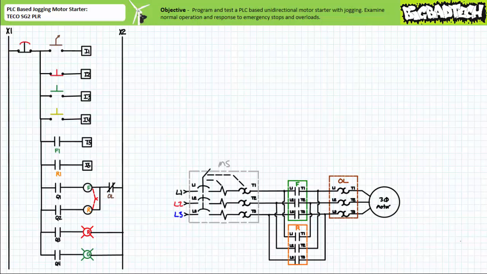I'm Instructor Jim Pytel, and in today's short application exercise, we'll program and test a PLC-based unidirectional motor starter with both a momentary jogging operation and a maintained run state.